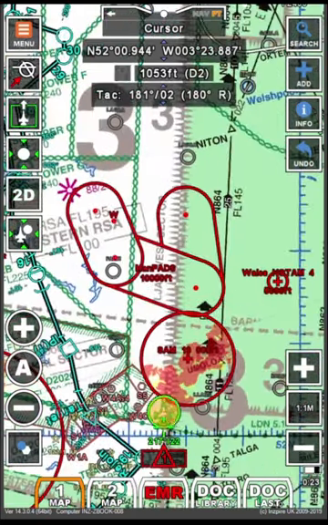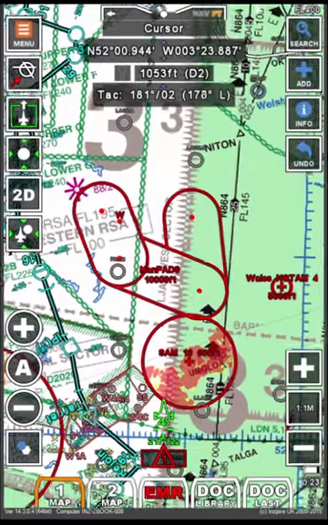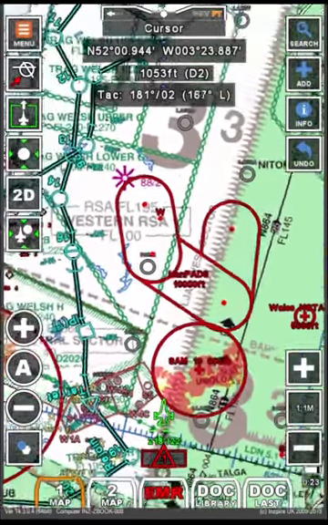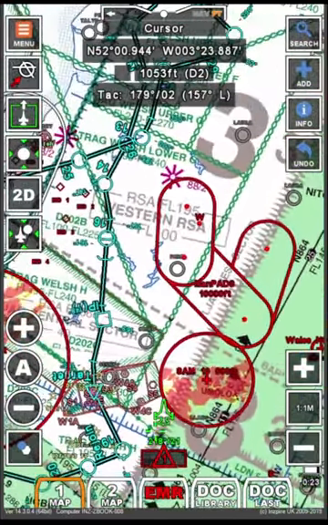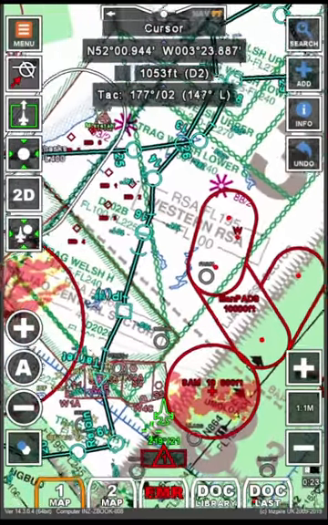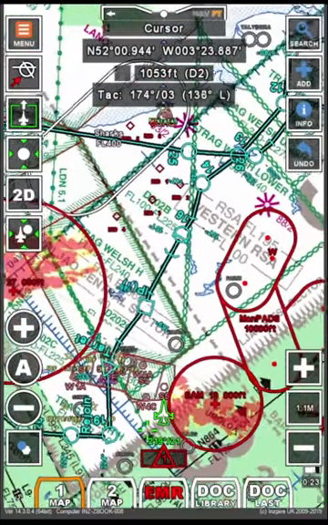Hello, this is a short video which is going to show the functionality of GECO in a Hawk training sortie. As you can see, the aircraft is manoeuvring in track orientation around a surface-to-air missile system as he tries to rejoin his route.